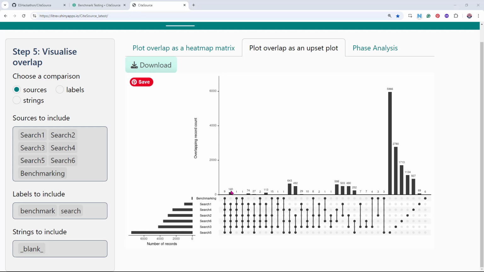You can also use these to just evaluate how each one is performing. And obviously, different search strings can be developed for different uses. So going back, that search number 5 has the largest number of results. 5,966 are unique to that search.